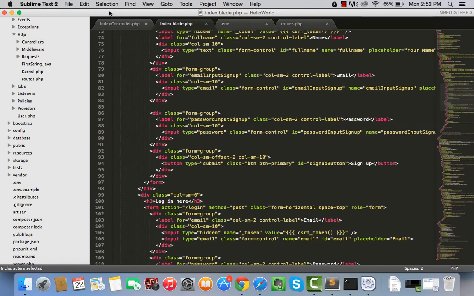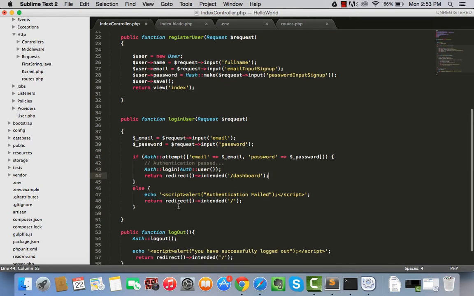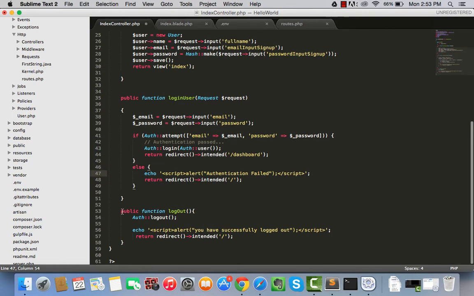And now what I was going to tell you is this is the login user. We save the name in this variable email, and the password in this variable. And this checks if the user is authenticated: if Auth attempt email is equal to this and password is equal to the password that we registered, authentication passed, and it will log in the user and redirect you to the dashboard. Else it will alert you that authentication failed, and redirect you to the index page, the home page.